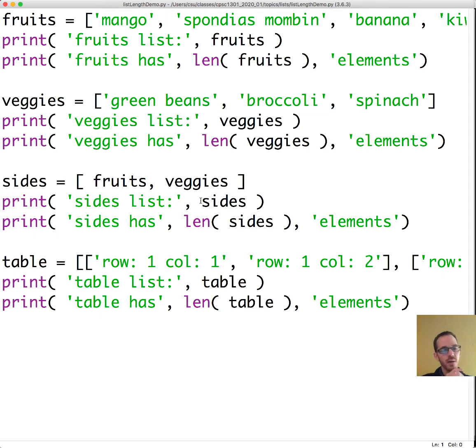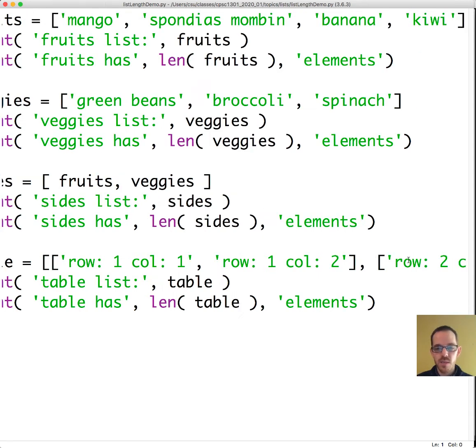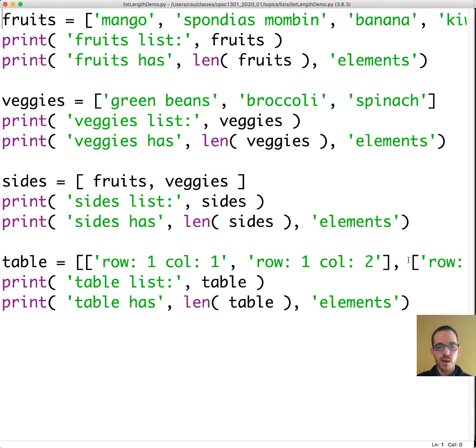But now what about sides, which is comprised of 2 other lists? What is its length going to be? And then what about this table variable here that has a list with 2 elements and then another list with 3 elements? What are they going to display?